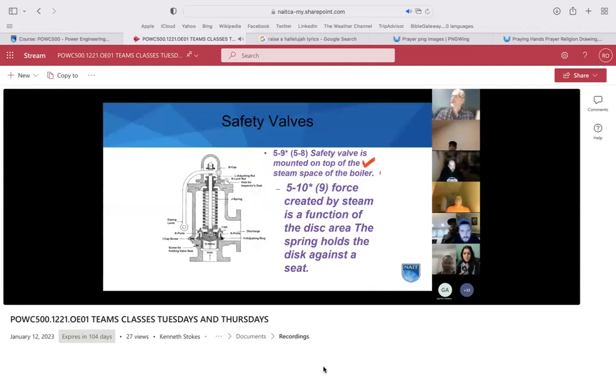Safety valve is normally mounted on top of the steam space of the boiler. So we're going to talk about safeties on steam boilers. Much the same on hot water boilers, but some important differences. So the force created by the steam, and the steam force or pressure comes from the bottom here up into the disc, is a function of the disc area.